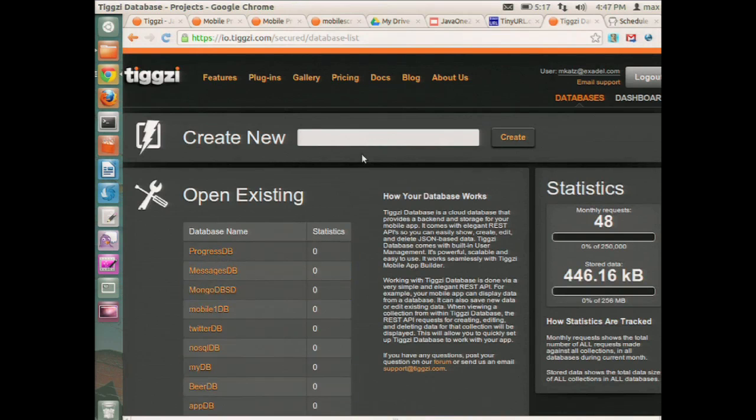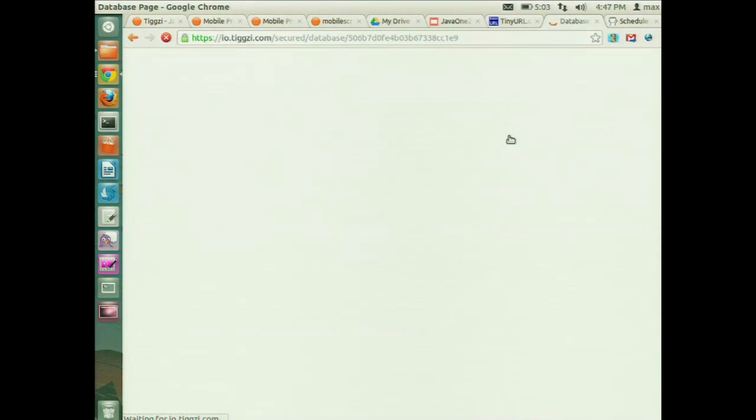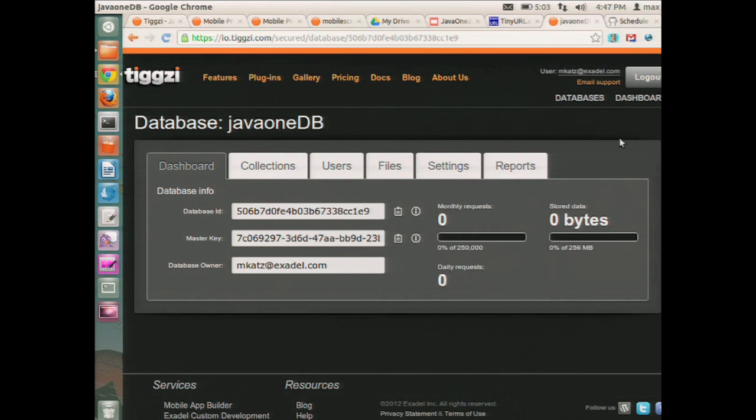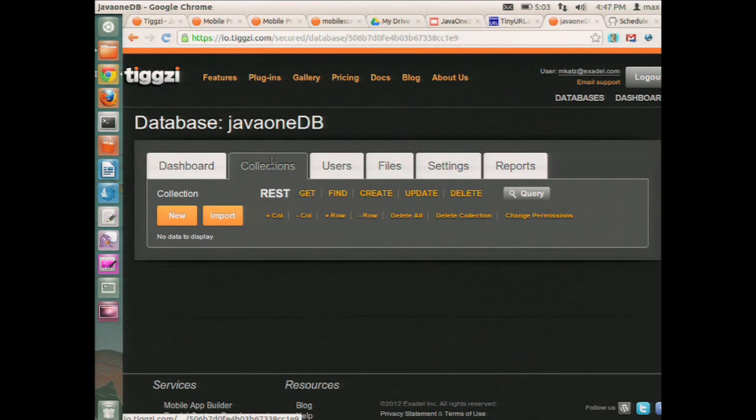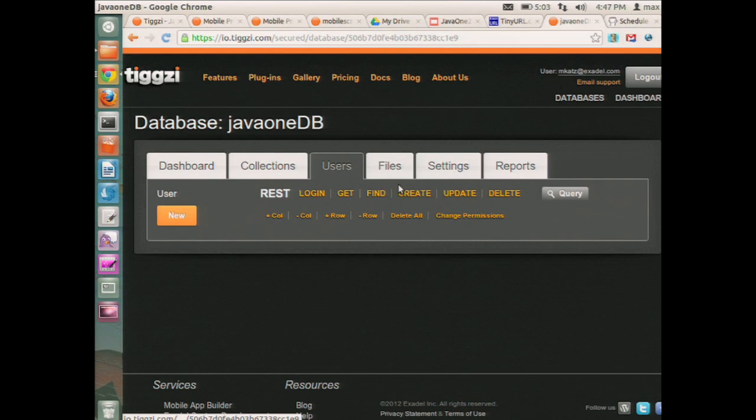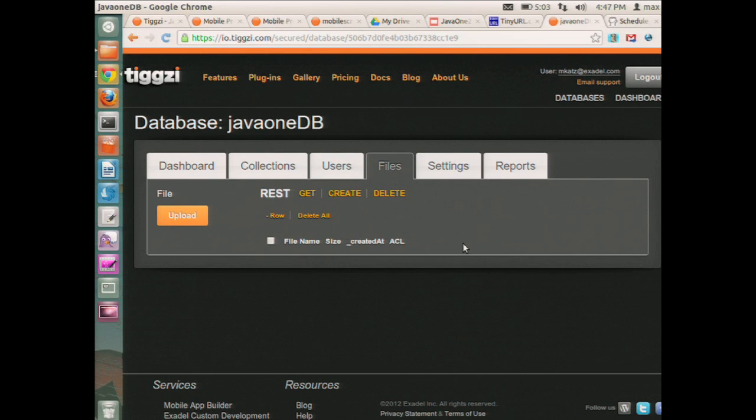Okay, so I got a list of databases. Let's create a new one. So Java 1, DB, click Create. And I get a database, I get collections. So these are the collections. There's user management, file management.